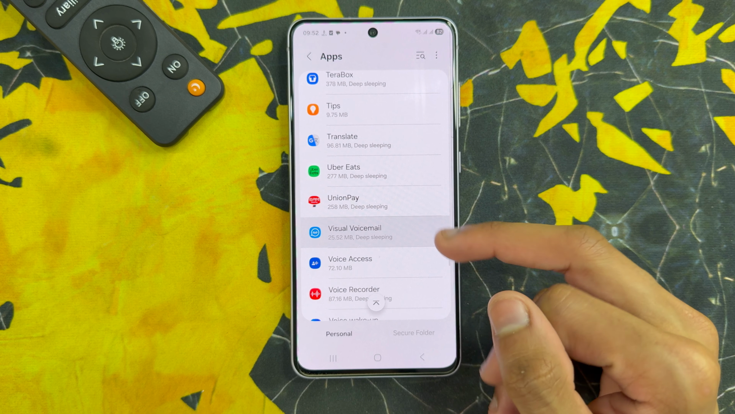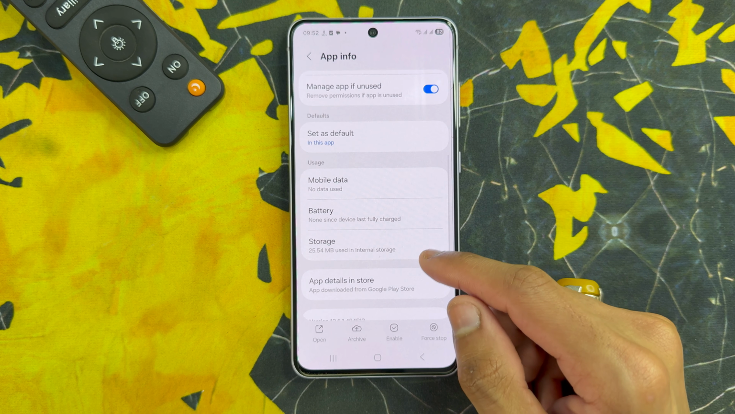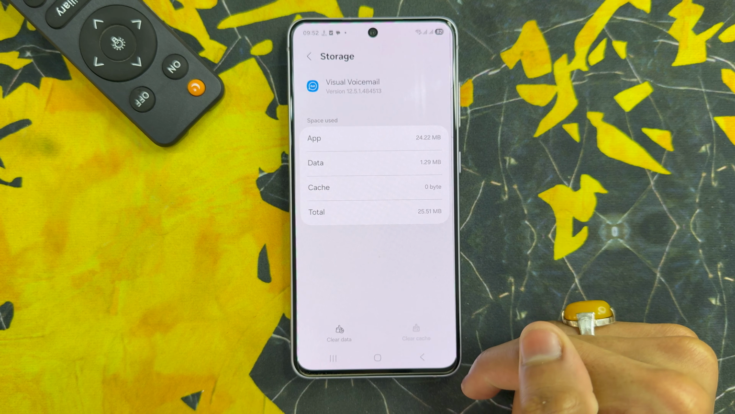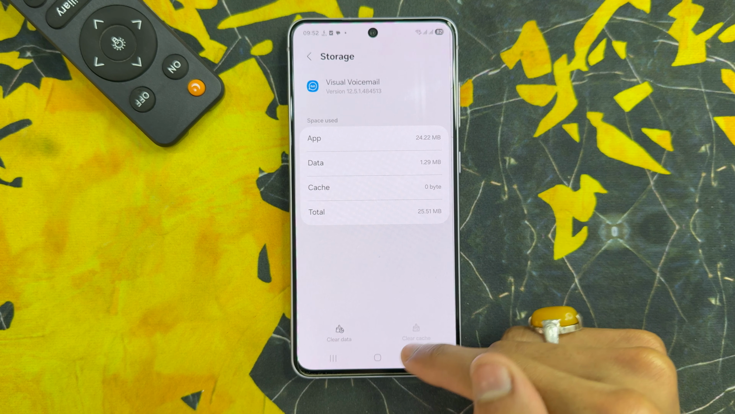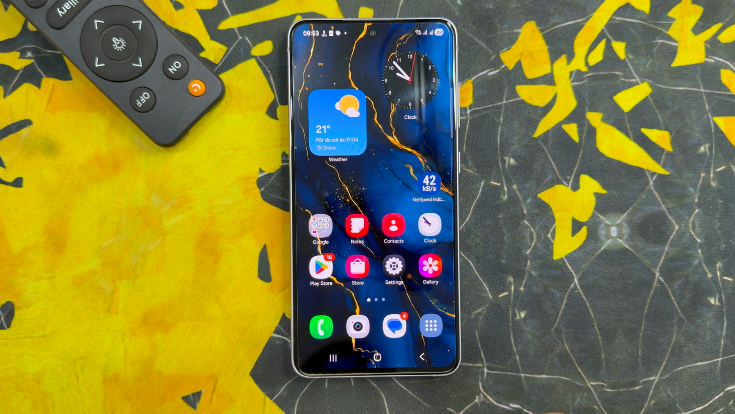We'll see. Click on voicemail, and if you want to fix this problem, click on storage and click on clear cache. After click on clear cache, you will see your problem is solved.